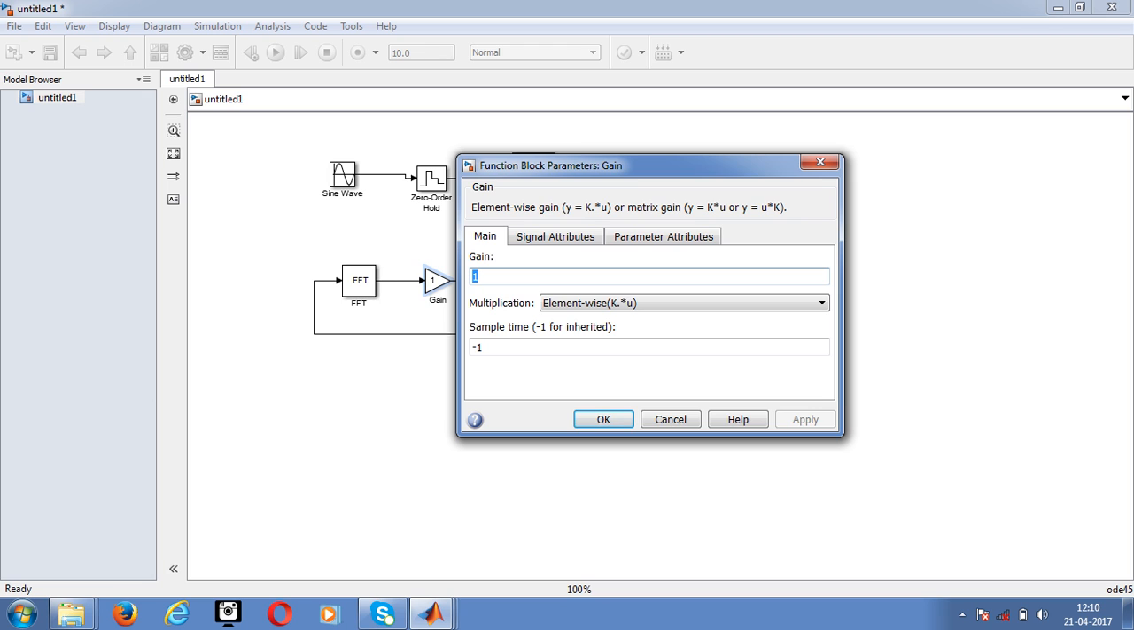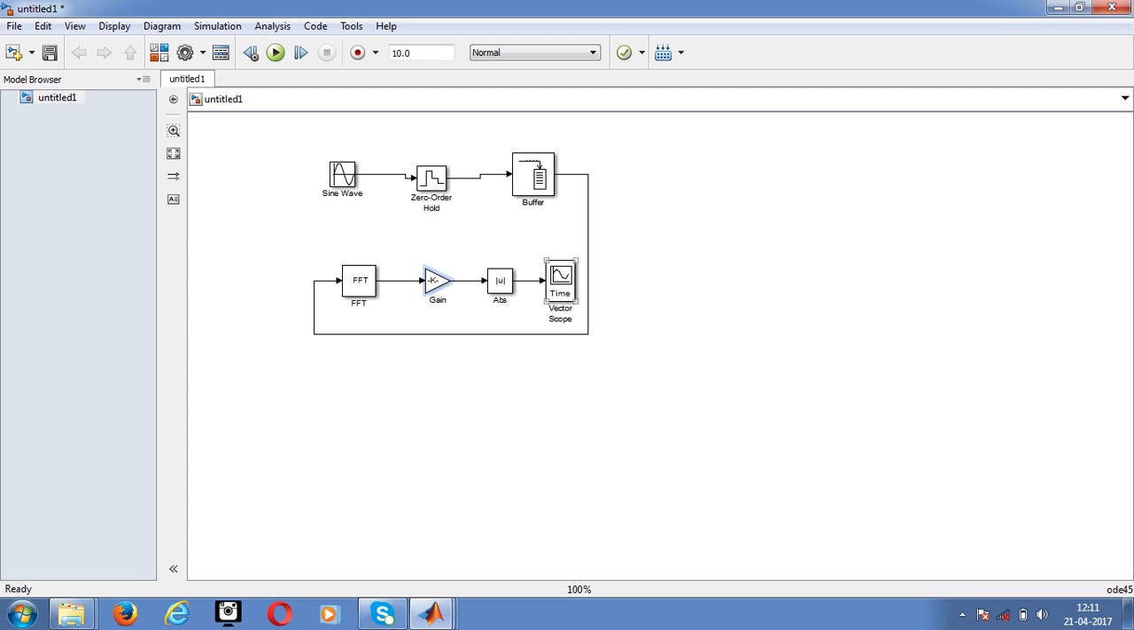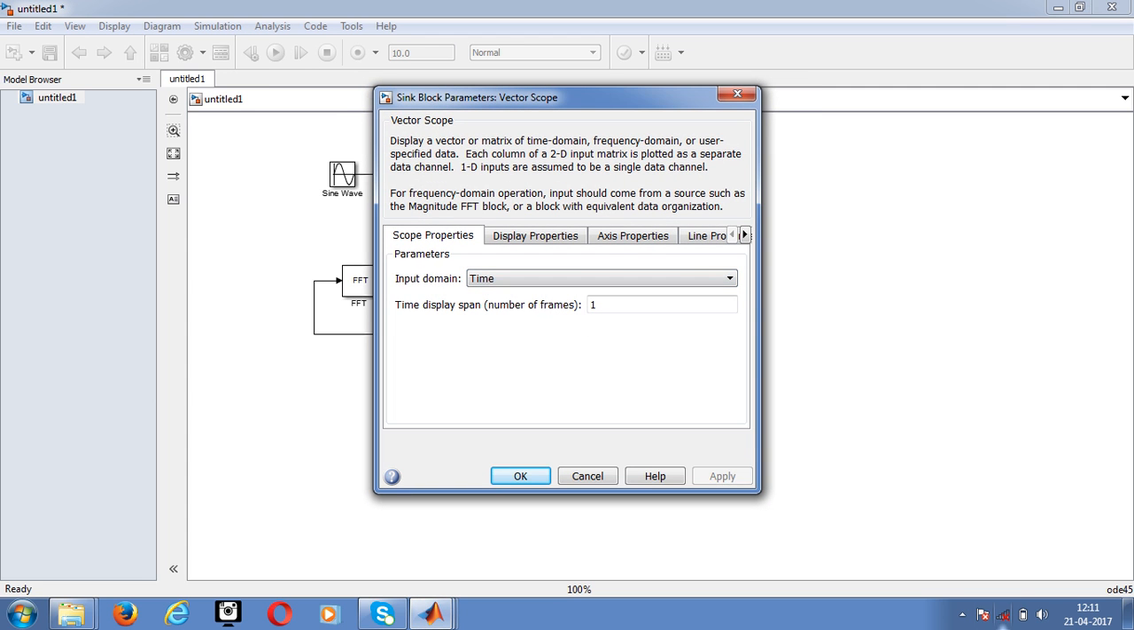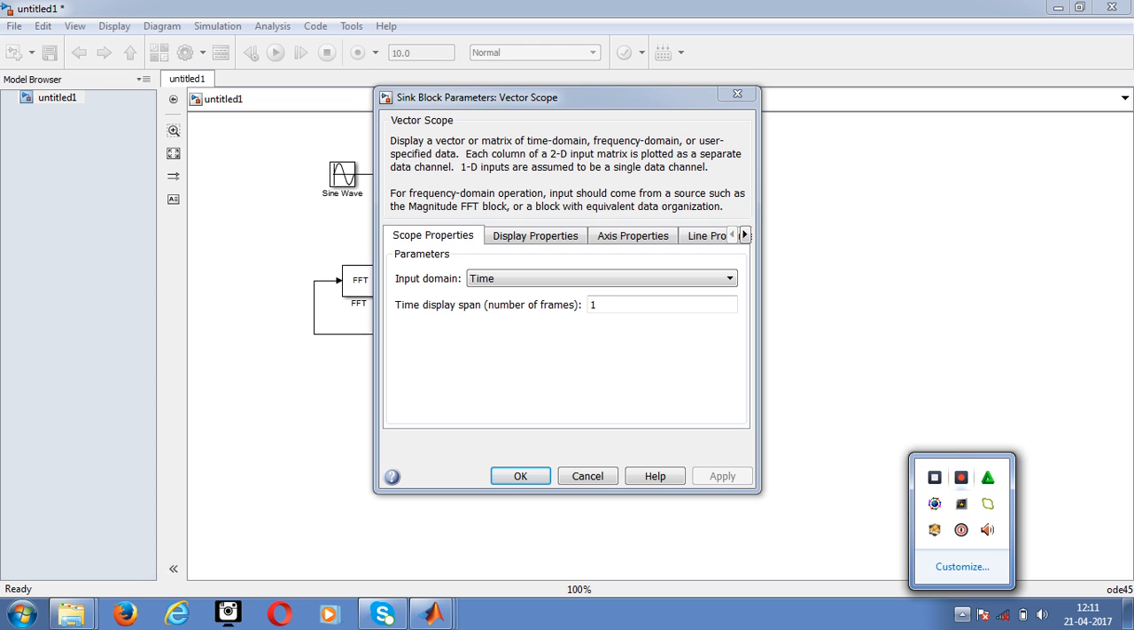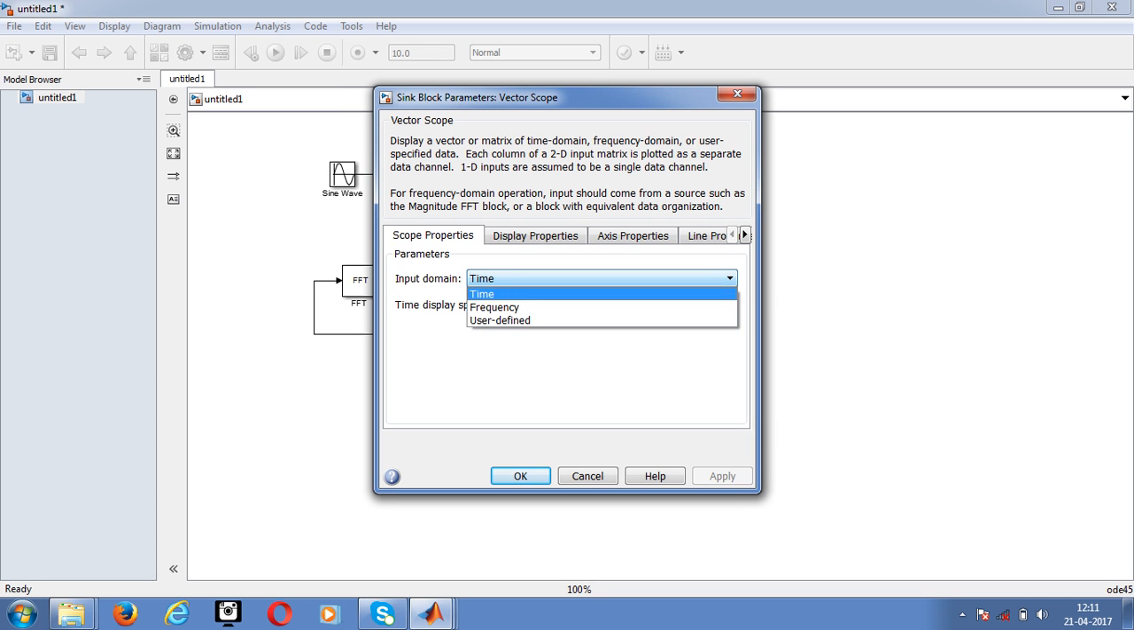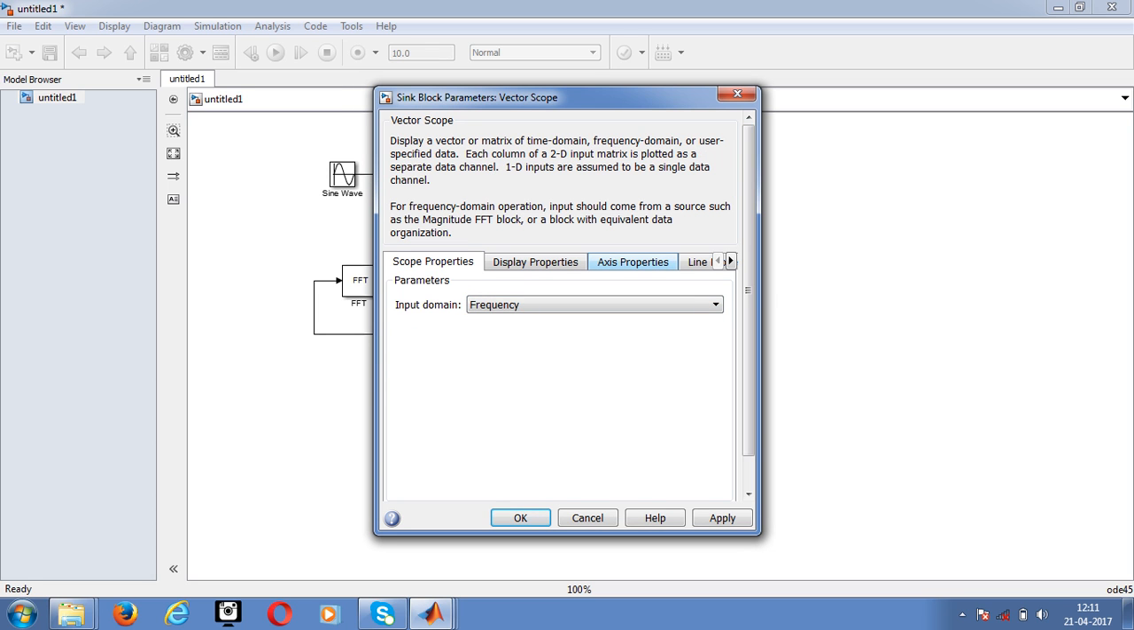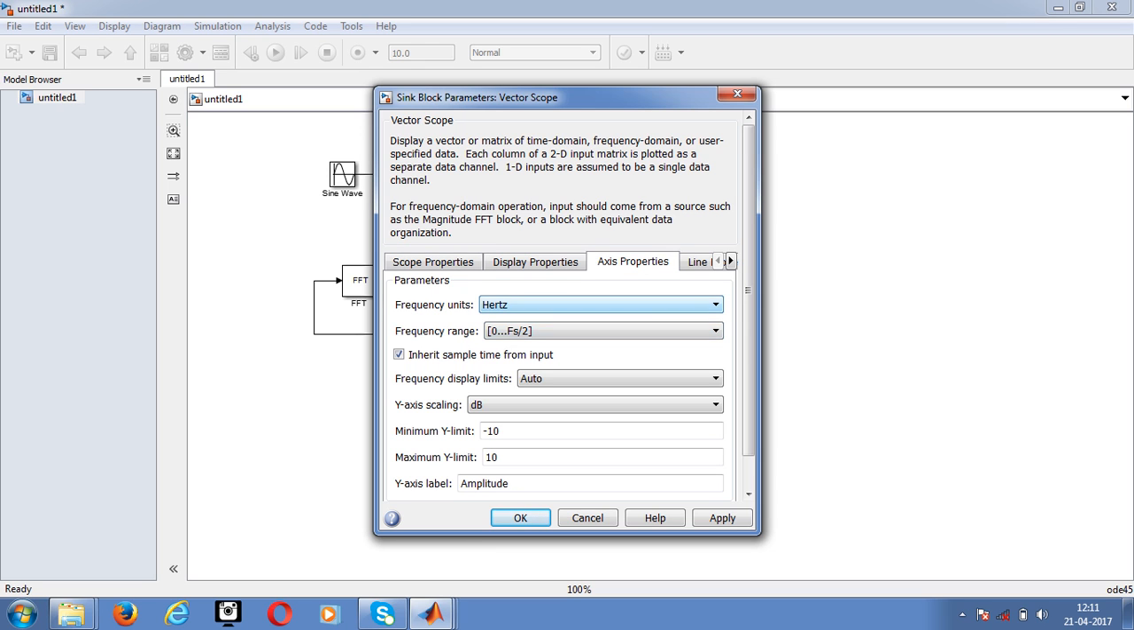In the vector scope we want to change the specifications here. We are doing the frequency. Then input domain, we are giving the frequency. Then axis properties. Here frequency range should be minus fs by 2 to plus fs by 2. It is auto. Then y axis scaling should be in magnitude. Here y-axis label should be magnitude. Then apply. Okay.